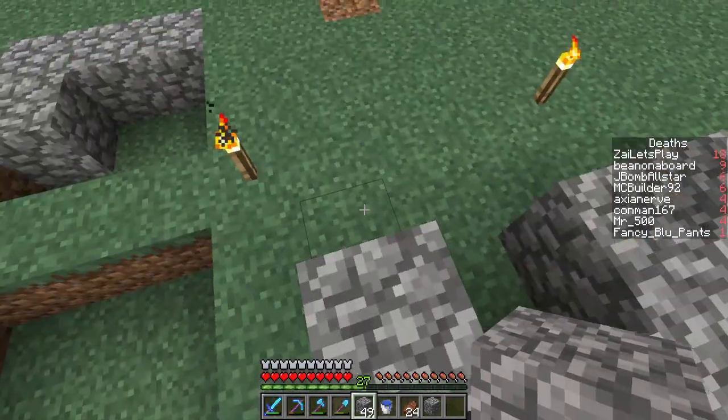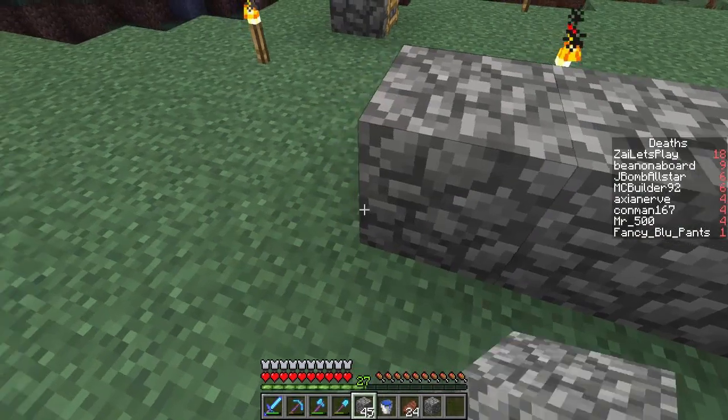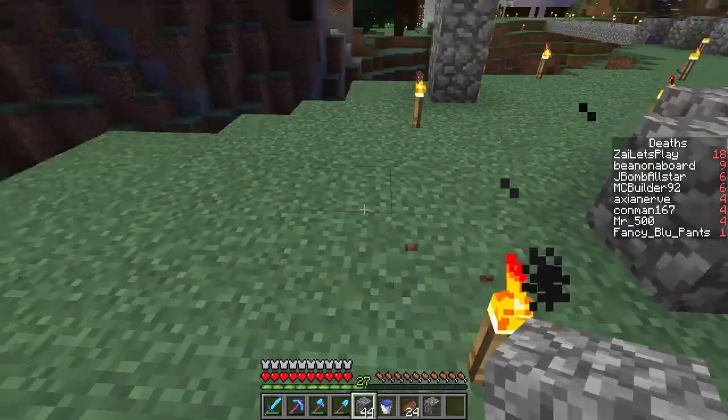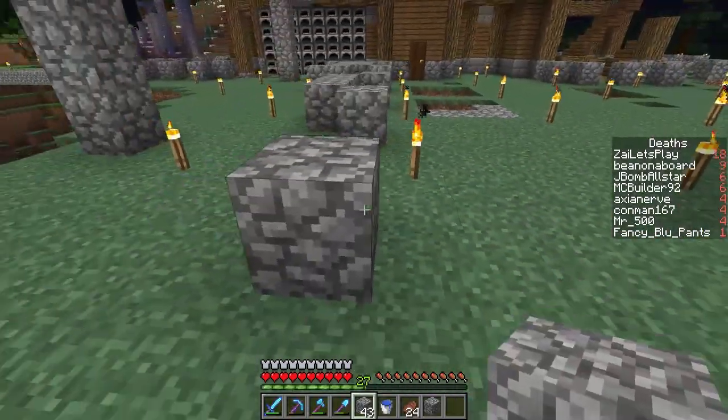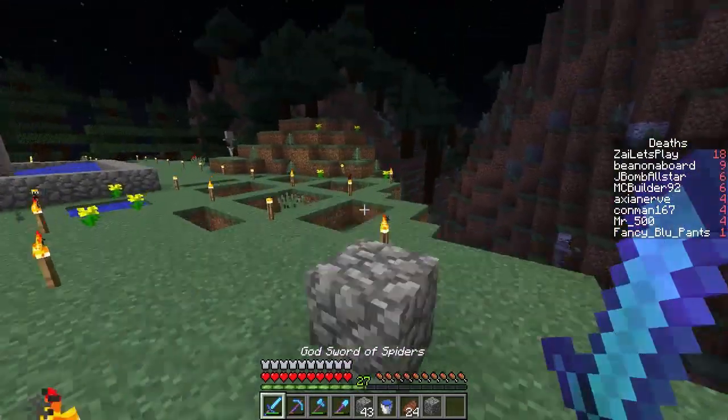So let's see how big we can get this. 1, 2, 3, bloop. 1, 2, 3, bloop. 1, 2, 3, bloop. So I don't know how tall I want it. We could have it right here. We'd have enough space.